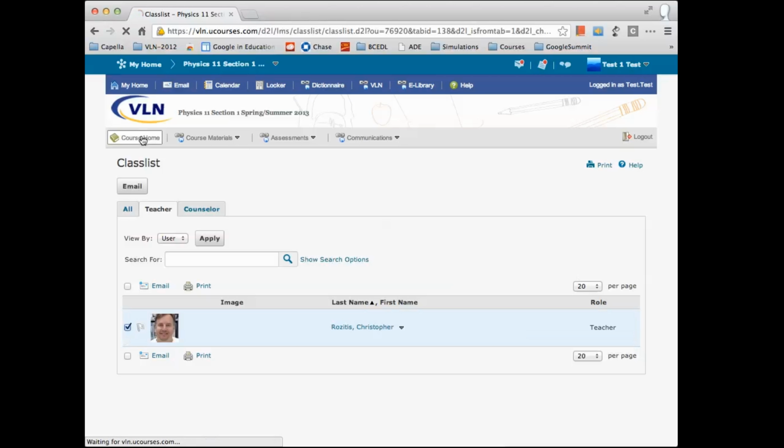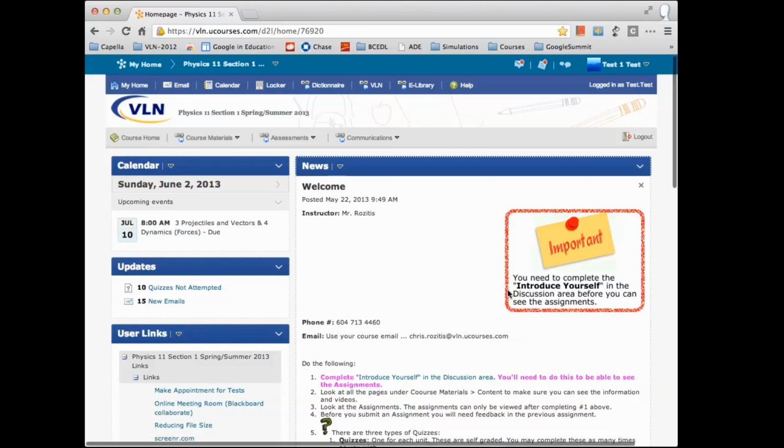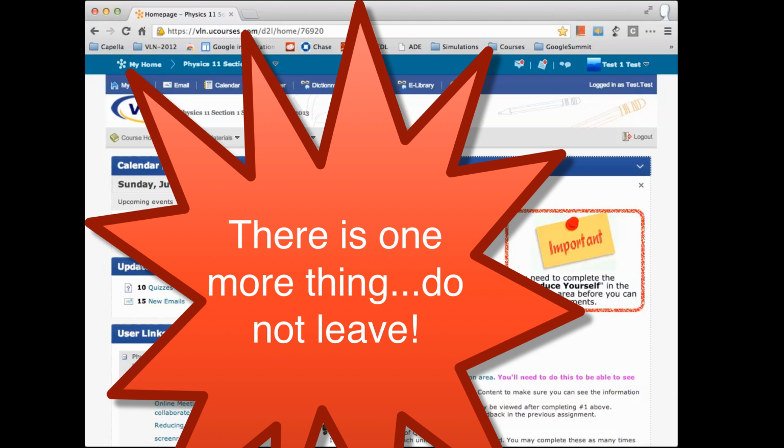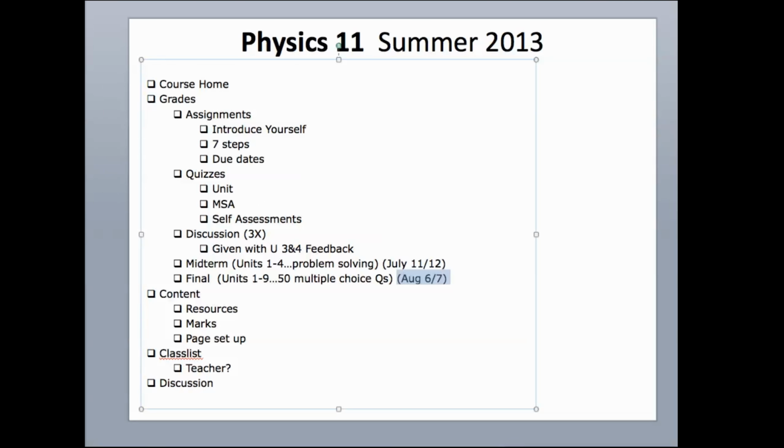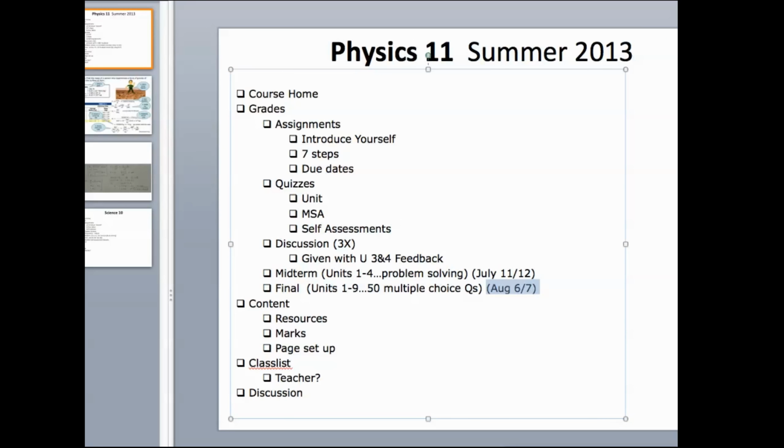The most important thing where students get mixed up is they need to introduce themselves before they can see the assignments. You should spend an hour going through all these links, having a look at everything to make sure you understand. Please contact me if you have any questions. Actually, before we do that, let me just go double check that we've done that. Introduce, 7 steps. There's one big thing we've missed. This is resource marks, page setup. We've done that. Okay, there's one big thing.